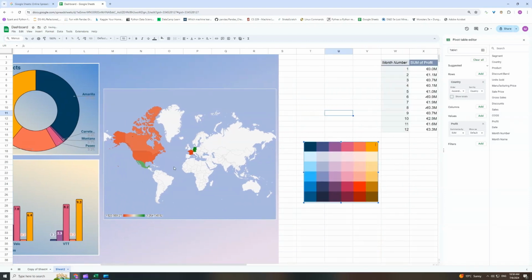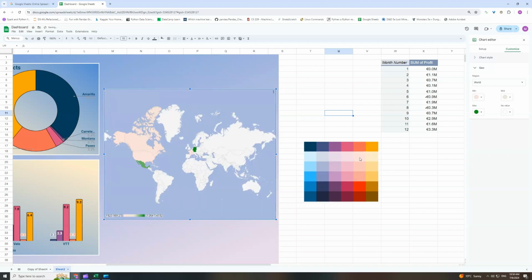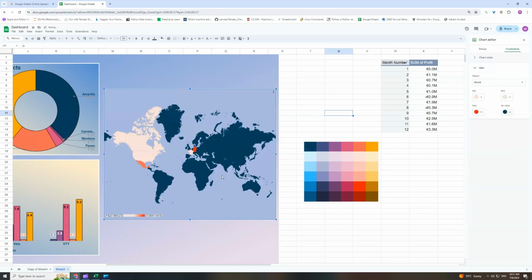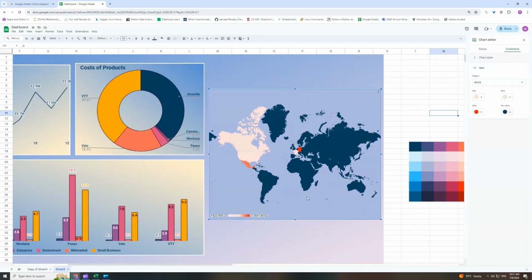Then for the actual color scales, once again we're using our palette. We click on Geo, we have the minimal value and the maximal value. So let's use the gradient of, let's say, oranges, like this, and the maximum will be this one. Now we also have an option to select a color for countries that have no values. So for no value, let's use the darkest one, like this. And the last thing we want to do is to hide this legend right here. There is no option of hiding the legend, of doing anything with it.